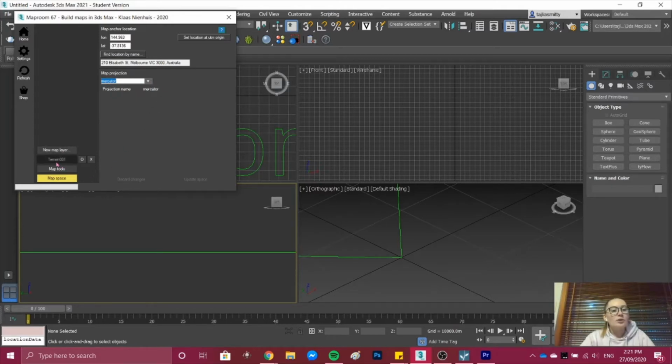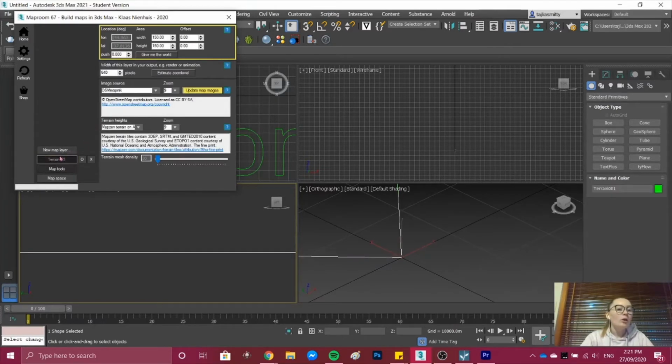Then you want to move into Terrain 001 or whatever it's called within your system. First, I'm going to change the area of my map because I don't want it quite so big. That's just changing the size of the map within my viewport. Keep it at 10 by 10. Then I'm going to change my pixels so that it's a little more clear.